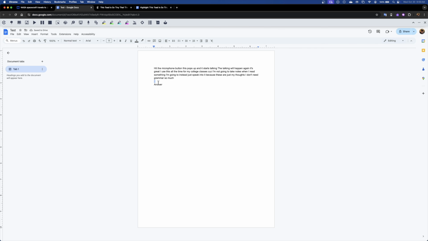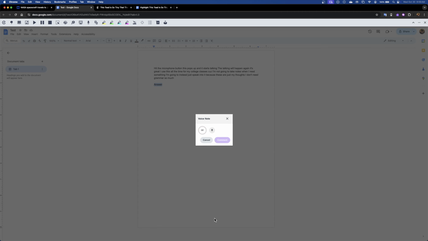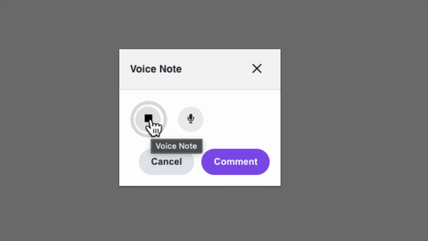And if I highlight it and click on this little button, this is voice note, right there, it will allow me to have this little voice note pop up. I can click on the microphone, I can talk into the microphone, give me my answer, blah, blah, blah. Yep, I am so smart. And then I can test it again. I can talk into the microphone, give me my answer. Yep, I am so smart.